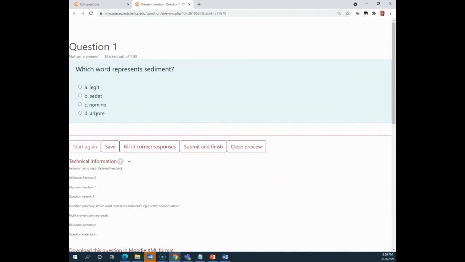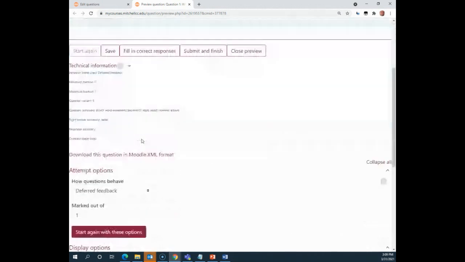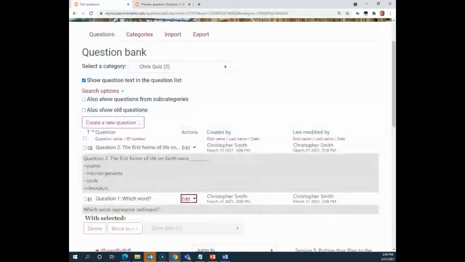My question's there, my answer choices are there. I'm in preview mode, but if I were to select an answer, and it was correct or incorrect, the first one would have feedback. So I can real quickly do that, and I can go back in.